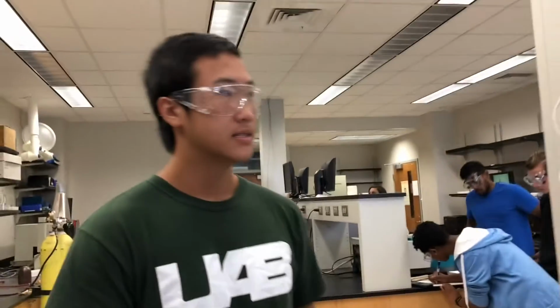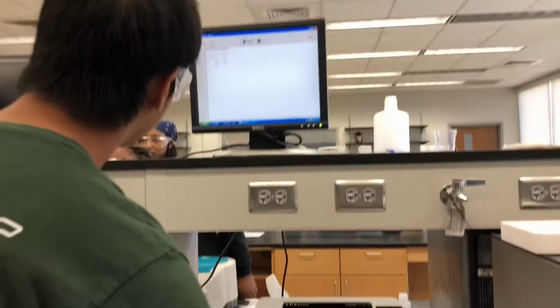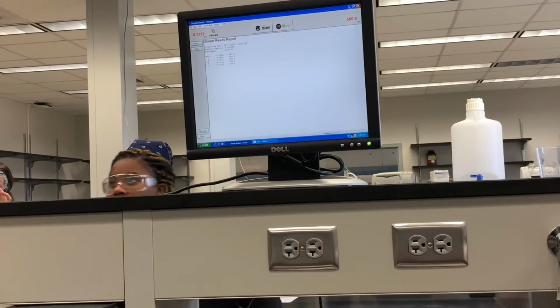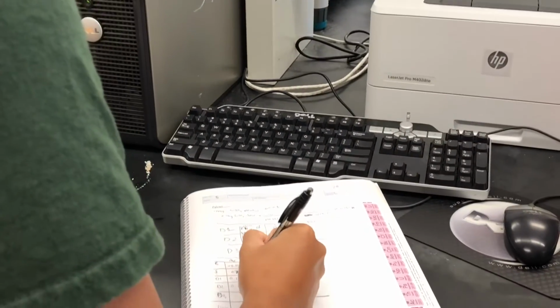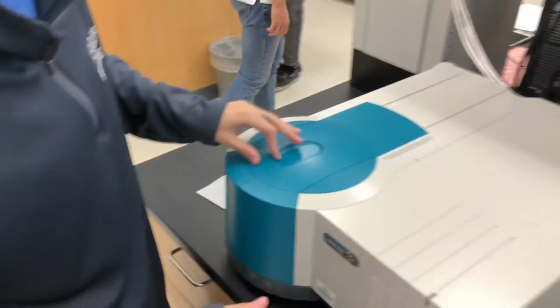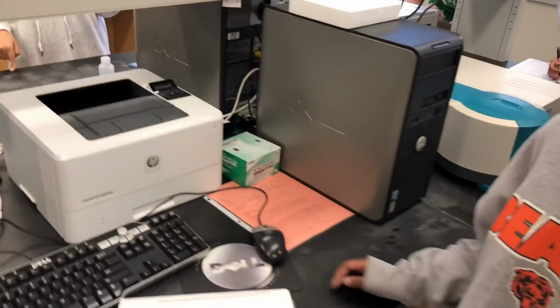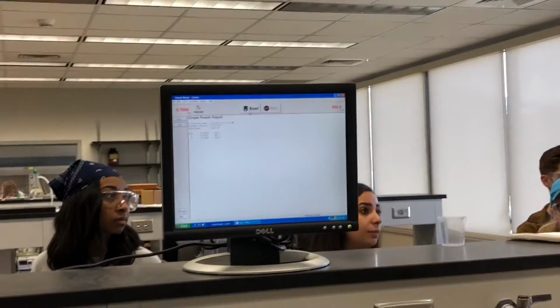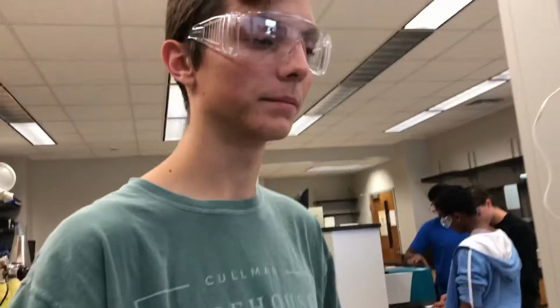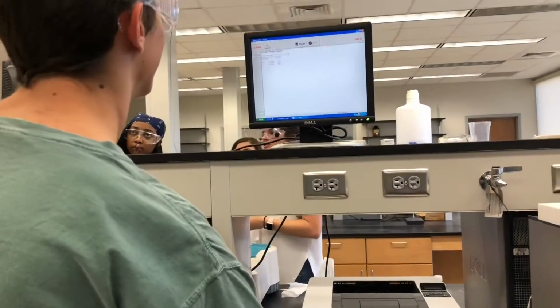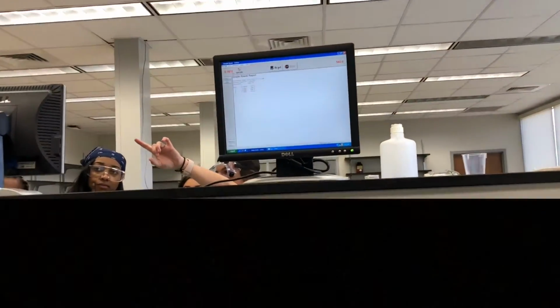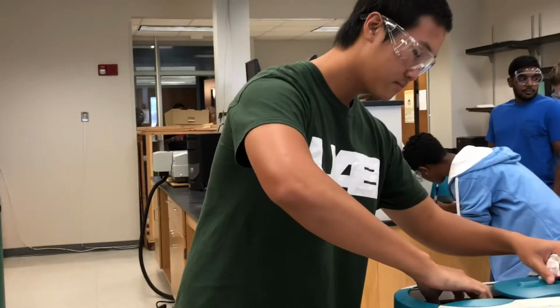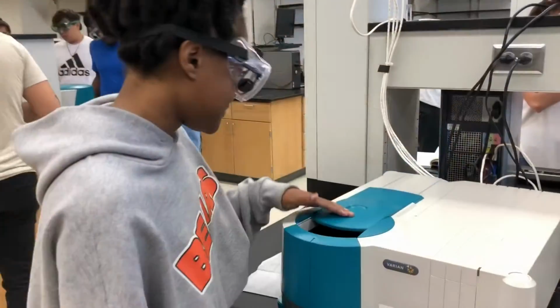After placing the cuvette in the chamber, make sure to close the chamber top, then click the Start button on the computer. After that, record on the table. After you're done recording your results, safely remove the cuvette from the chamber.